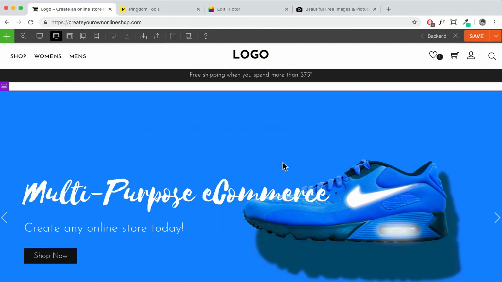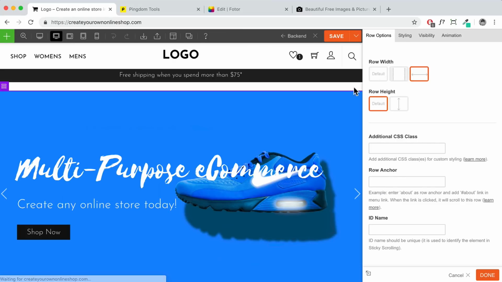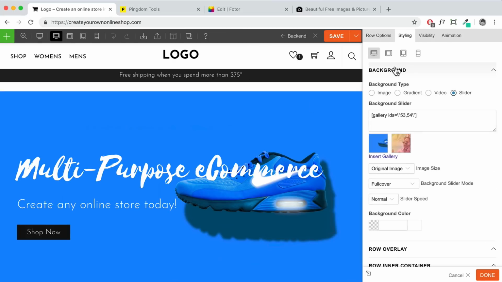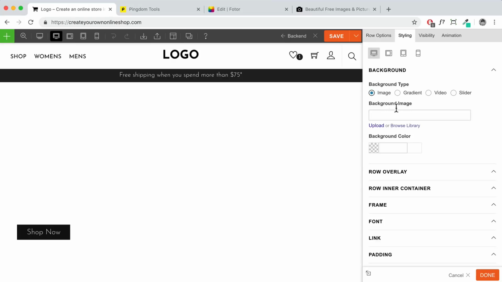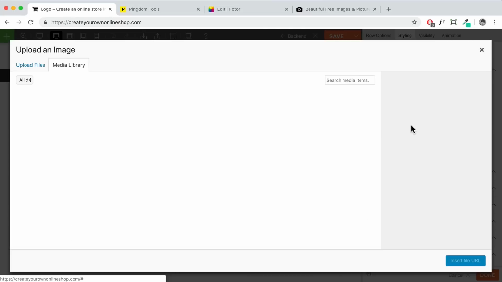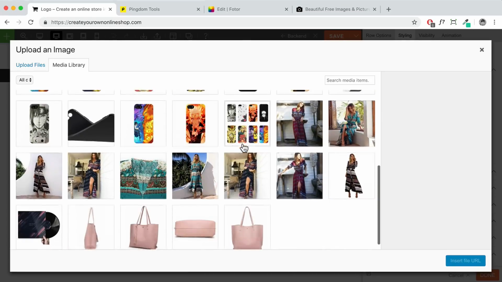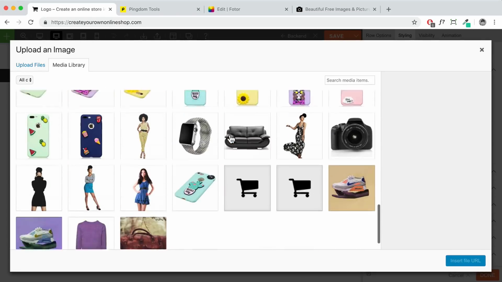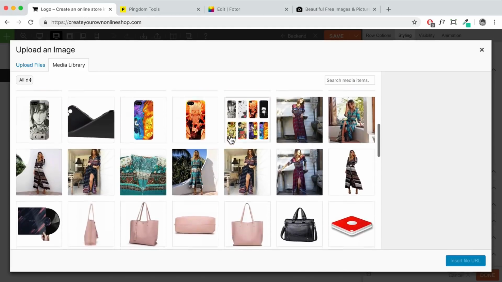Alright, so I would double click the background here, styling, background, and click on image, and then I would browse library, and I would choose just one hero image. Right, so I'm going to find the hero image again, if I can find it.